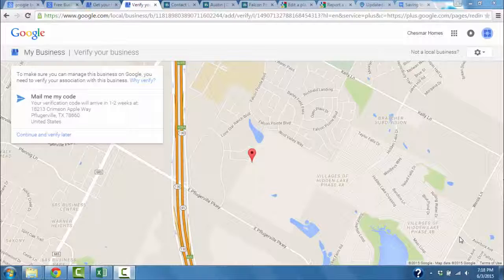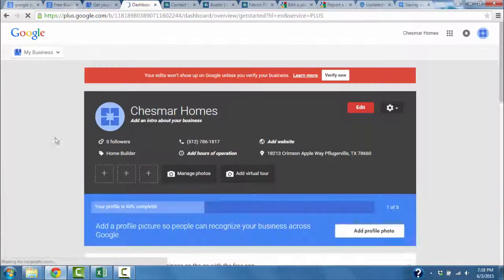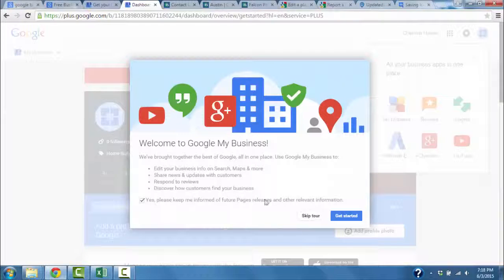So at this point, once the page loads up, it tells you that it's going to mail you a code, and it's going to arrive between 1 or 2 weeks at the location provided. The issue is most of our model homes don't have mailboxes, so at this point you can select this or say continue and verify later. The option I've done is to continue and verify later, which kicks you back to your dashboard, and it gives you a tour of what Google Business is about. You can always go back to this and see it more in depth.